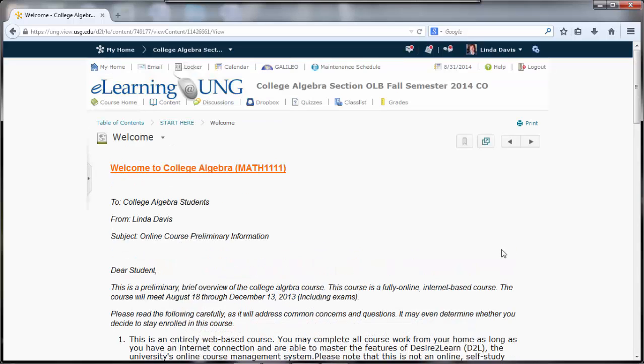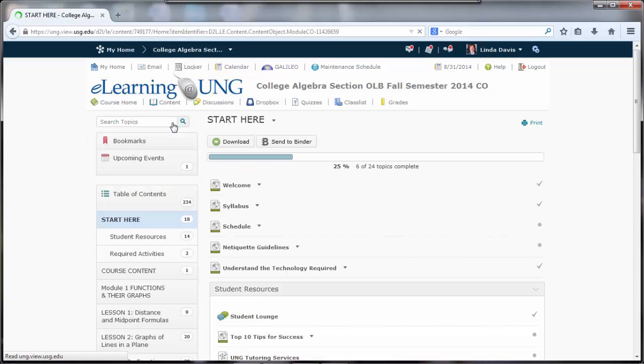Now, let's talk about how you navigate and get back to where you want to go. Notice there's topics here at the top of the page, and it's called breadcrumbs because what happens is it keeps track of every place that you go, and you can go back to any particular section. So you'll notice that I'm at the welcome page. I want to go back to Start Here. So I just click on Start Here and it takes me back that one step.